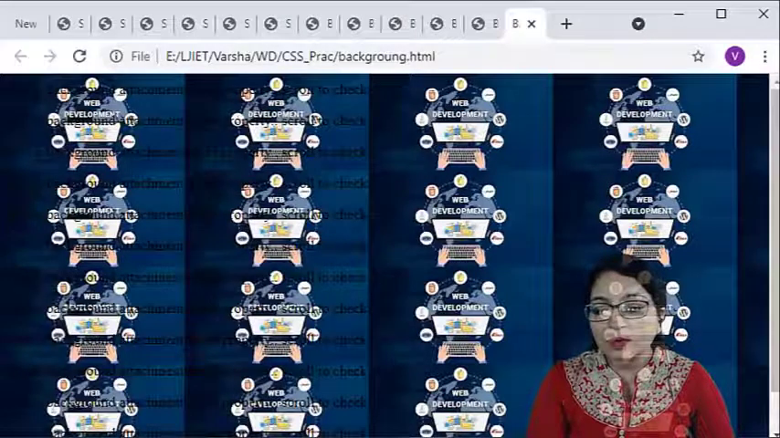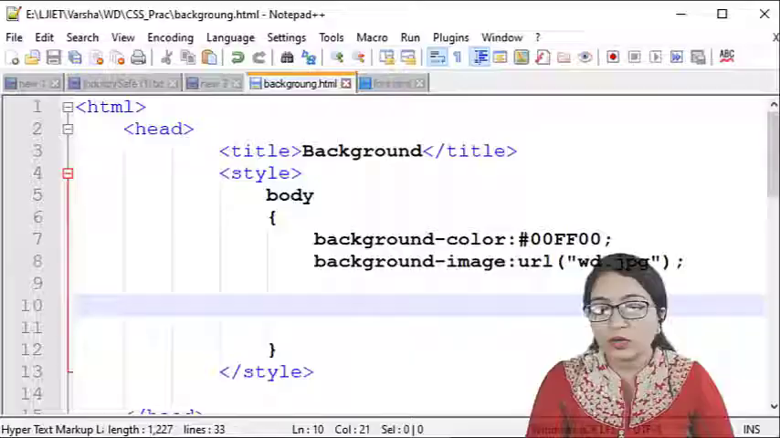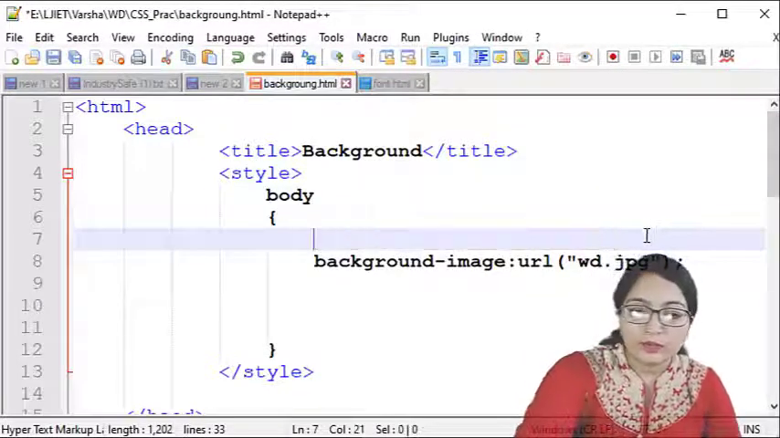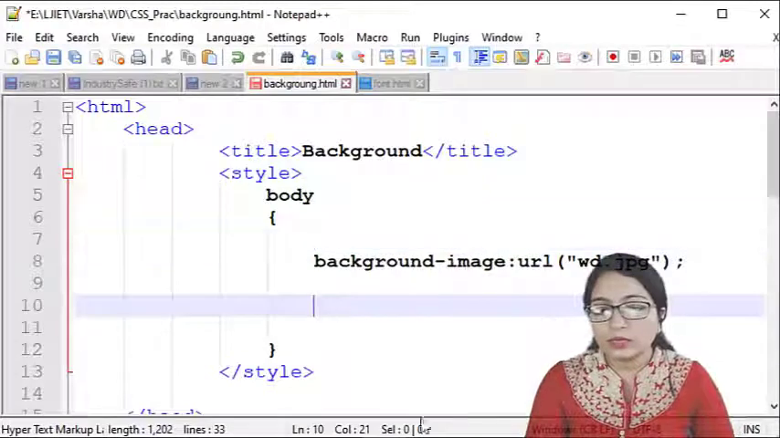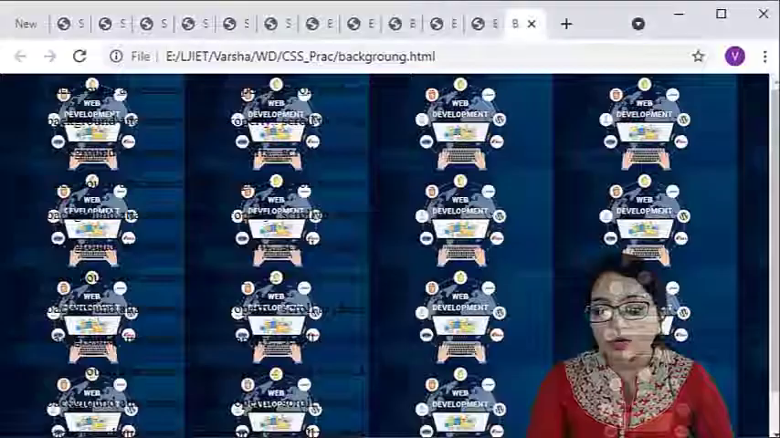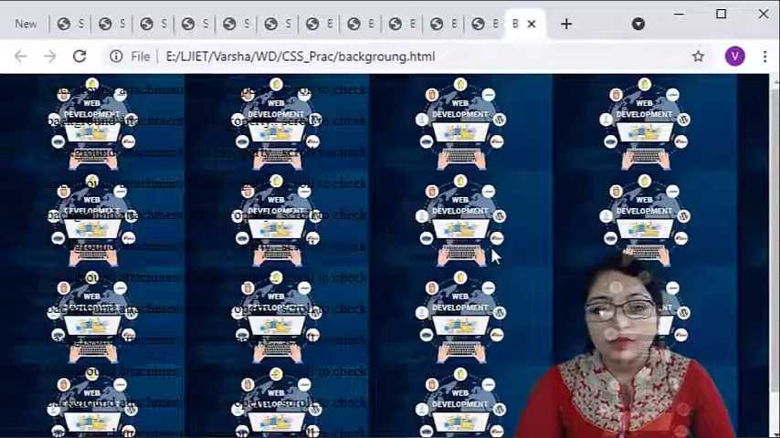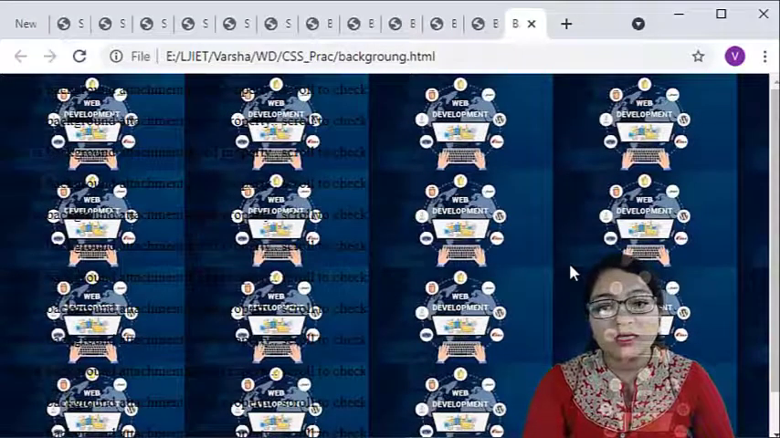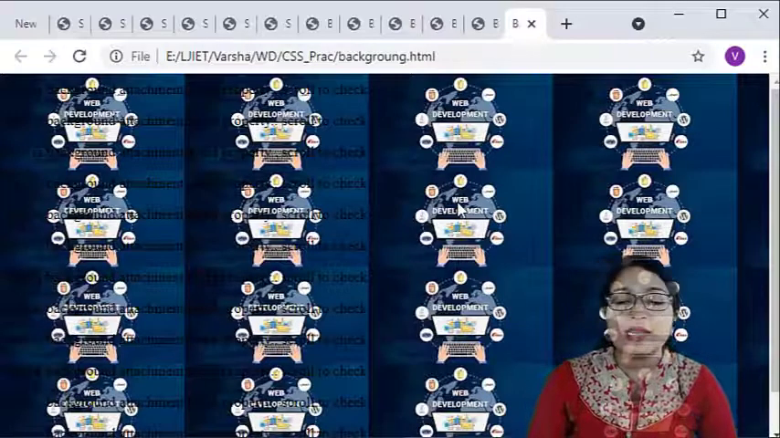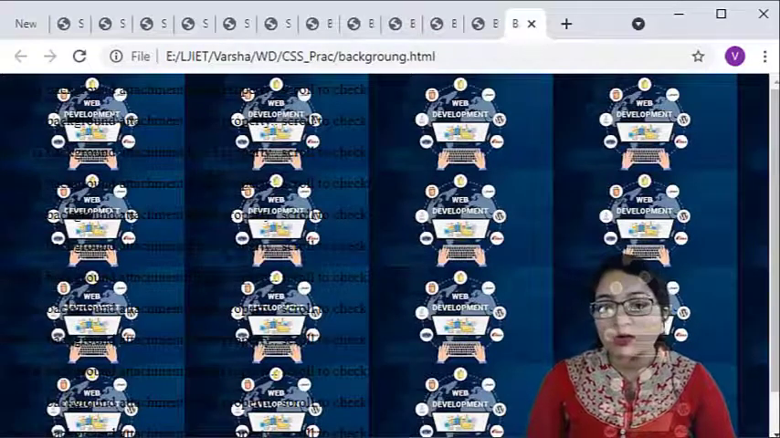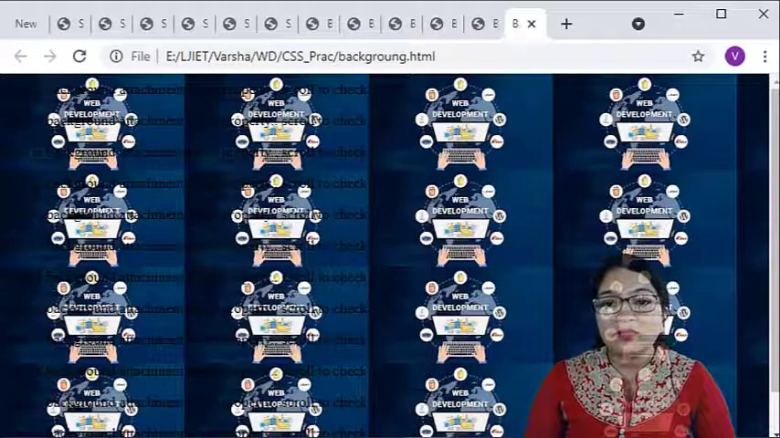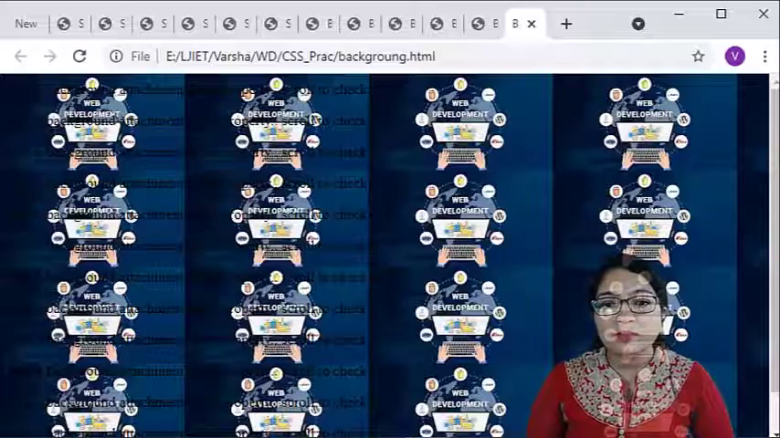Here your color will be overridden. The image will be the background, so the color will be overridden. So this is your background image as a background. This is very dark in color, so you should select a light image so you can see the content that you have written. Now let's see the different properties of this.